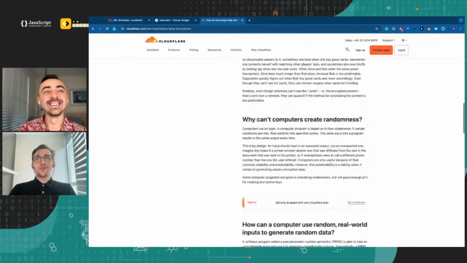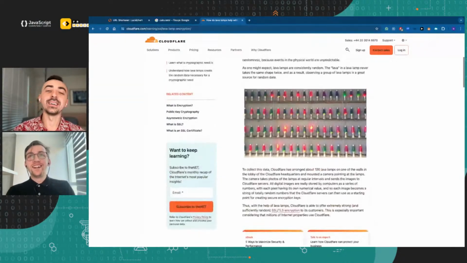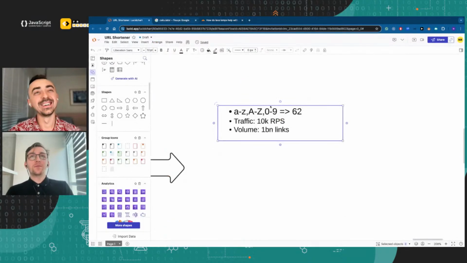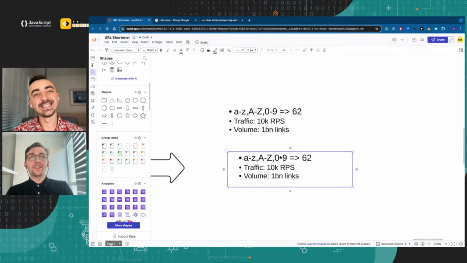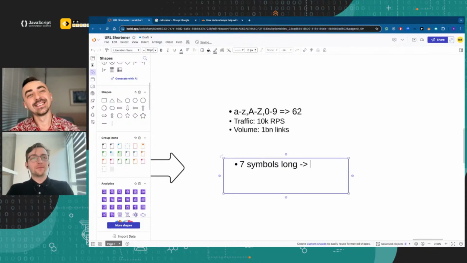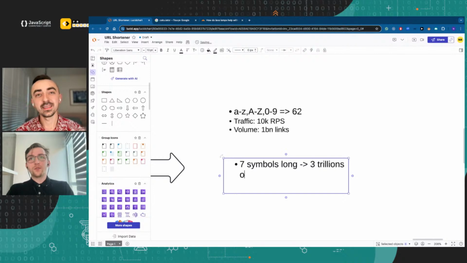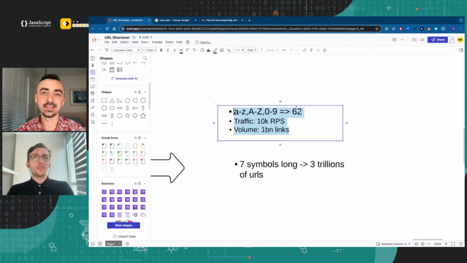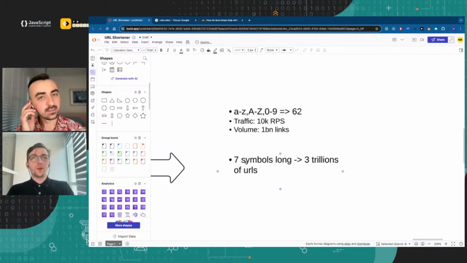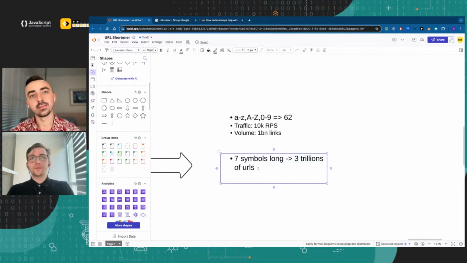I don't think we have much time for lamps. You're right, I think we can do something simpler, like picking 7 symbols long, and as far as I remember it gives you around 3 trillion URLs. If we have 62 characters, this already should give us plenty of space. Yeah, that should be enough.